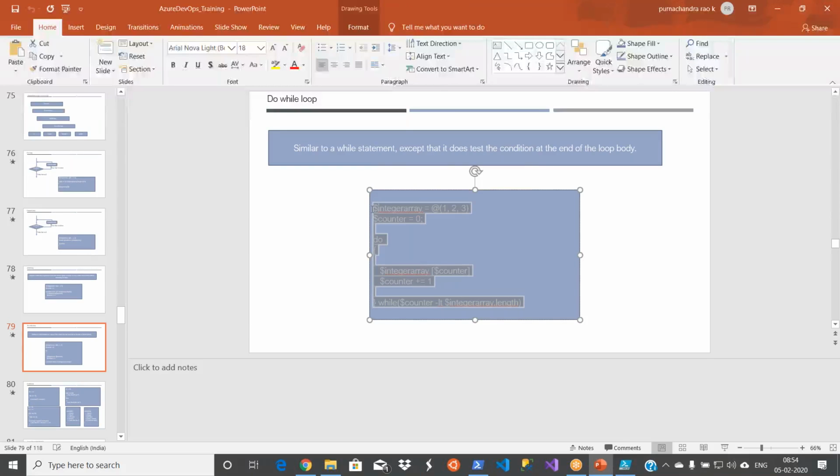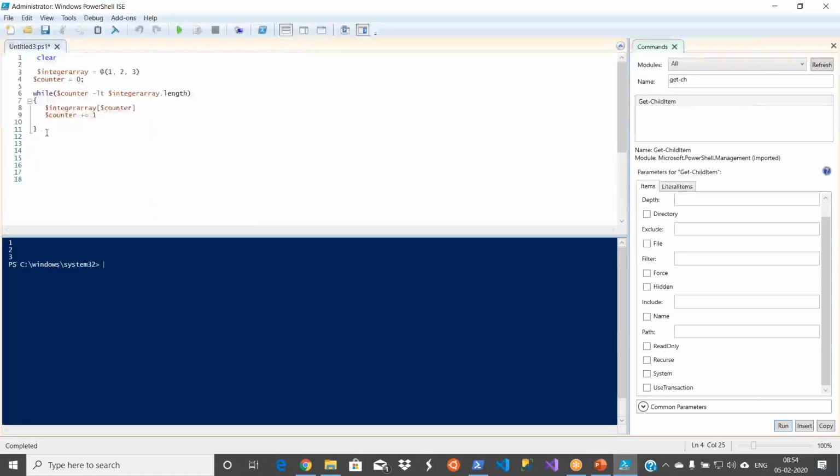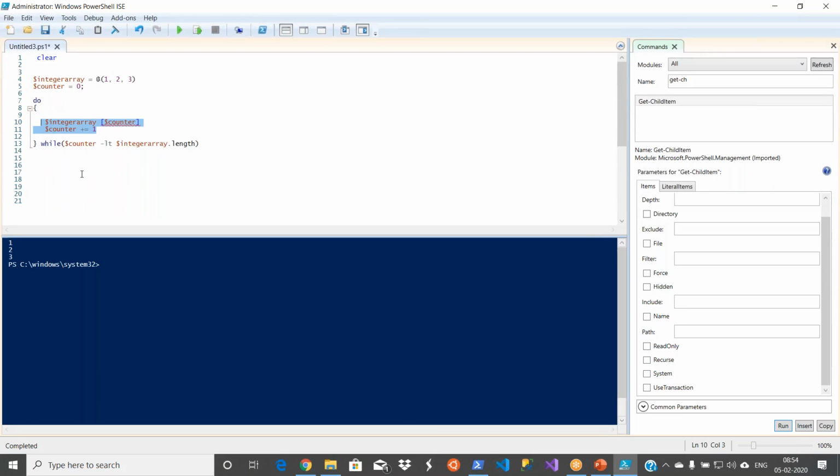Let me take again the same thing. See, I'm not changing the integer array. I'm keeping the same thing, but just to save the time, I kept it already here. So even while loop or do while, I'm initializing the counter before the loop. Now the command here is do and then open curly bracket, and then close curly bracket. Inside you have your logic, whatever you want to do. So let me remove this space. And then I'm incrementing the count, otherwise it will go to infinite.